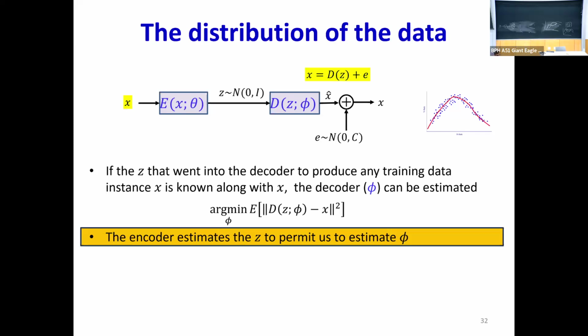When you're minimizing the error, are you changing the Z? No, you're fixing the Z, right? Yeah, because you have input-output pairs. The input is Z, the output is X, correct? Except I'm guessing the Z, and the Z is coming from an encoder.